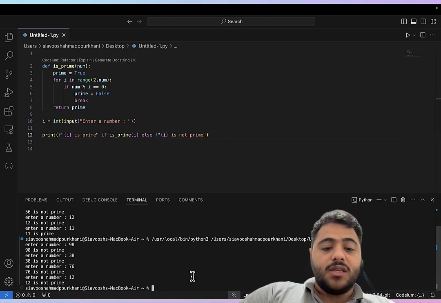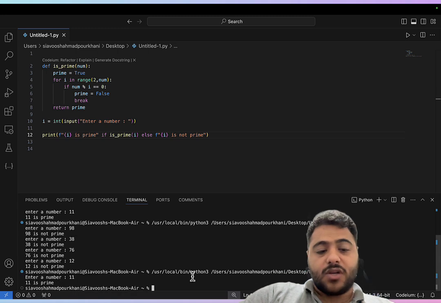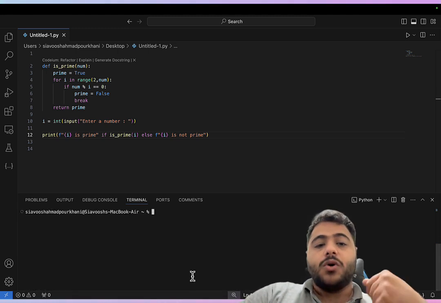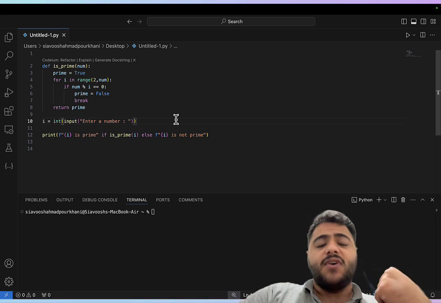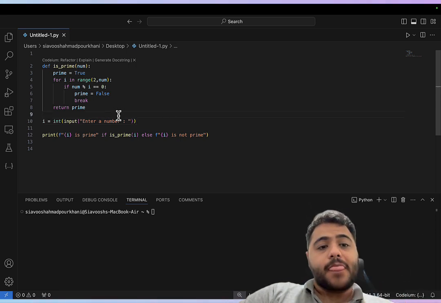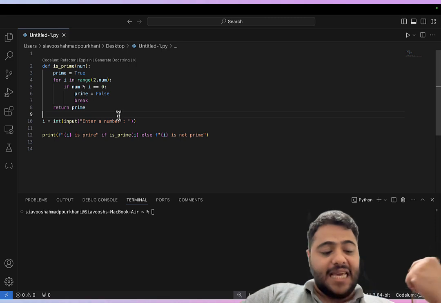So if I run this again, this is working. 11 is prime, 12 is not prime. So everything looks fine, and everything is reasonably working.